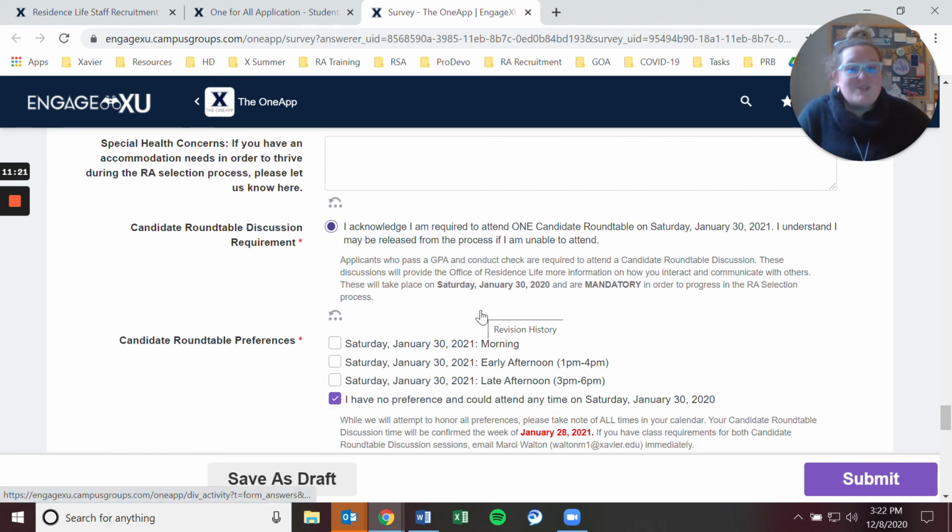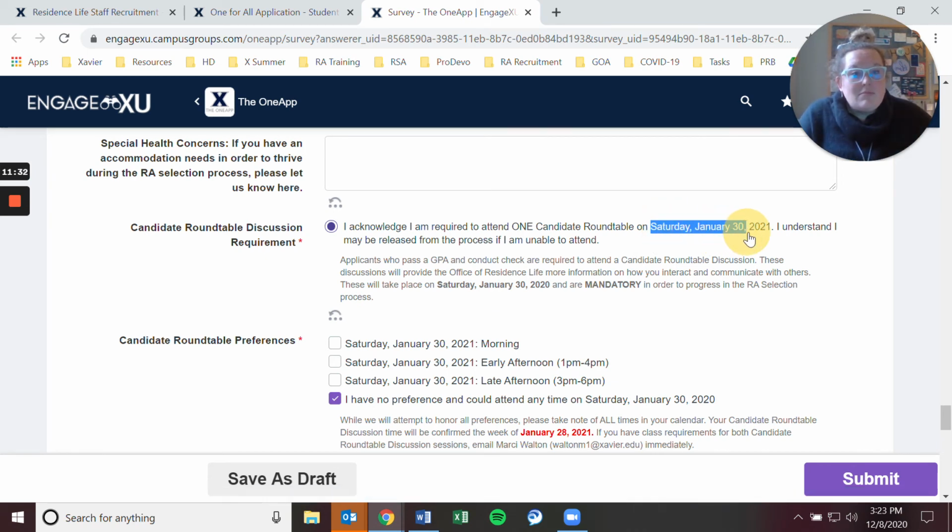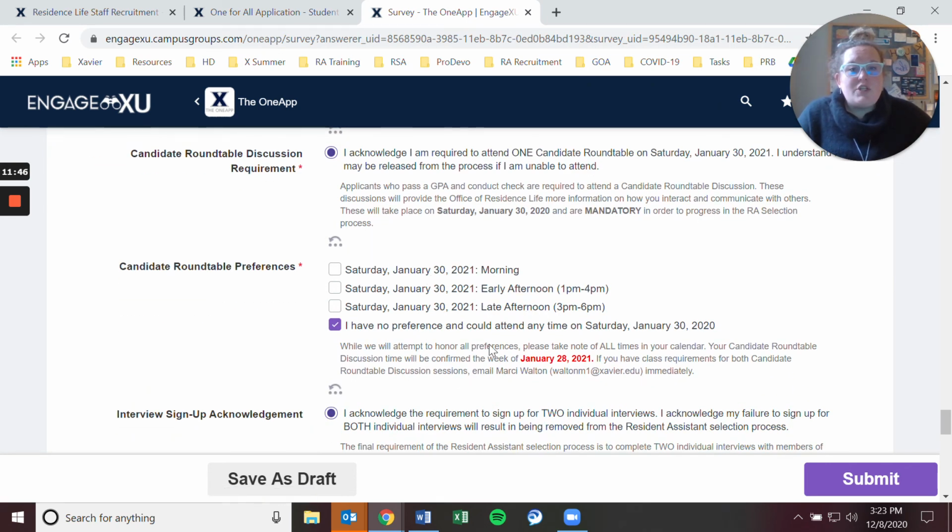Candidate roundtable discussions. So these are going to be discussions that you have with professional staff in the residence life office and other students at Xavier. So every candidate will need to go through this. They are going to be Saturday, January 30th, 2021. If you cannot attend, you will need to talk to our selection committee, and more details will be followed up with on that. But you will need to select your preferences for what roundtable discussion that you would like to attend. You can do Saturday morning, Saturday early afternoon, or late afternoon. For me, I'm working the whole day, so I don't have a preference. But select what works best for you.